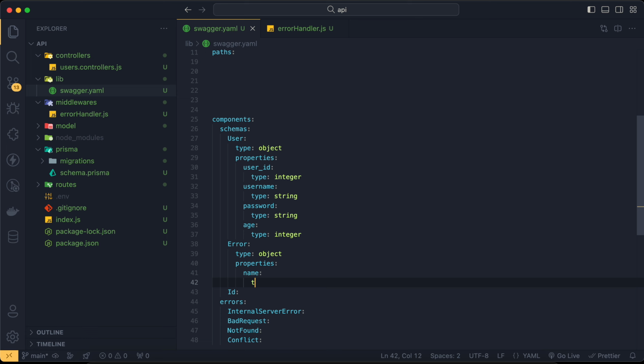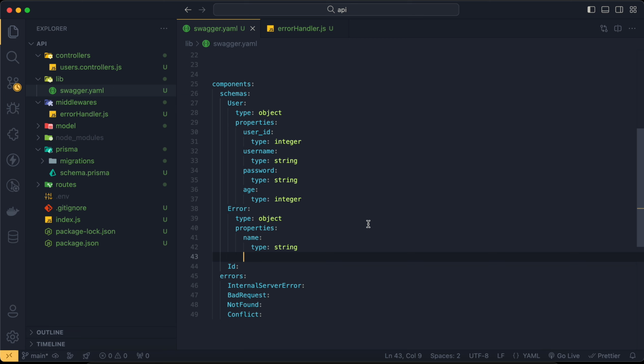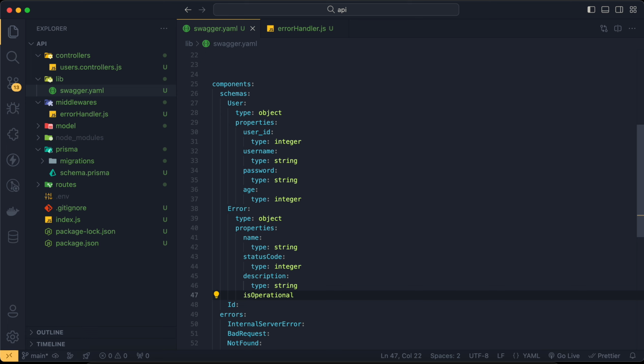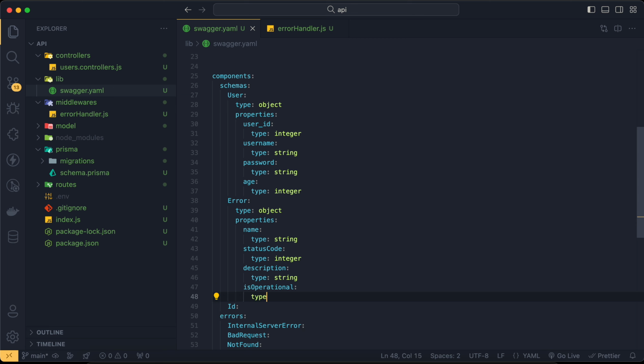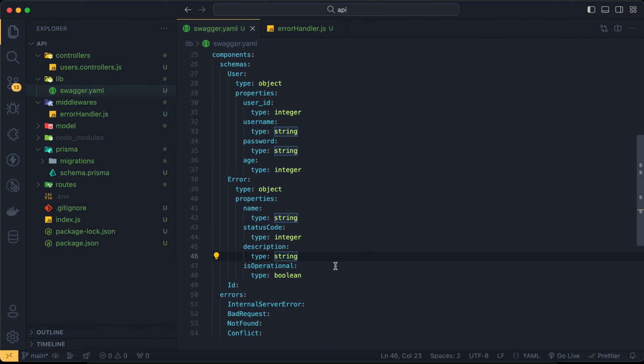Name, which is of type string. Then we're going to say status code, which is of type integer. And lastly is going to be is operational. Operational, make sure I spell it correctly. Right, it's going to be boolean. All right, so this is how our error object is structured. There is this type and our different properties.